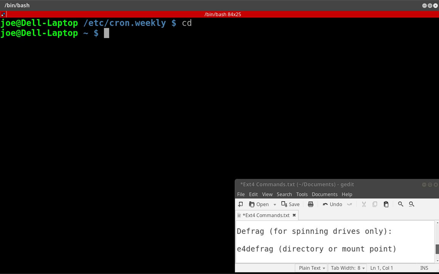Get a sip of coffee. But in Linux you really don't have to worry about that if you're running Ext4. The average desktop user should never have to defrag their system, but you can. And I'm going to show you how to do that today. So to do that, you do it as a root user. And the command is e4defrag.